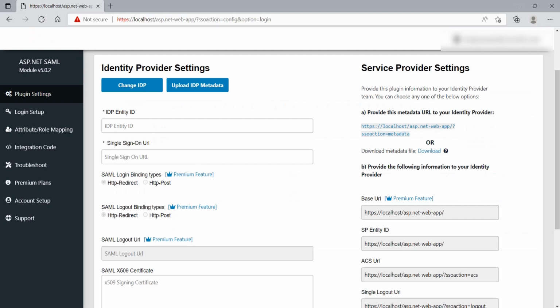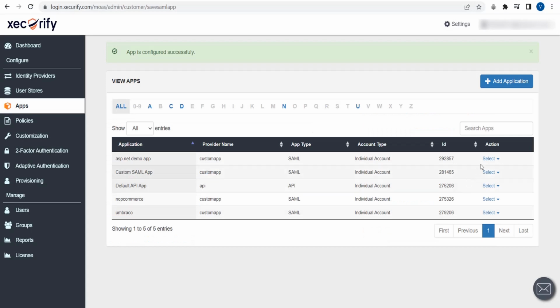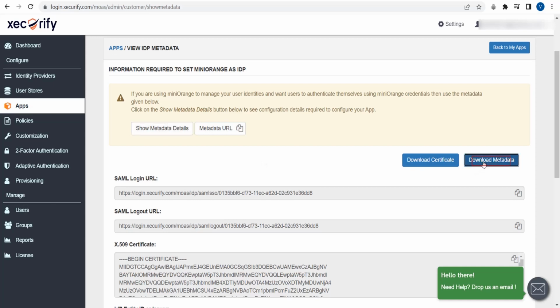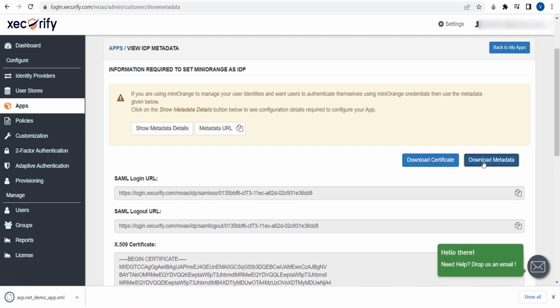Once your identity provider is configured, the metadata from your identity provider must be sent to the service provider. For the IDP metadata, go to your SAML application and click on Select and then Metadata option. Under miniOrange's IDP section, click on Show Metadata Details button. Click on Download Metadata button to download the IDP metadata.